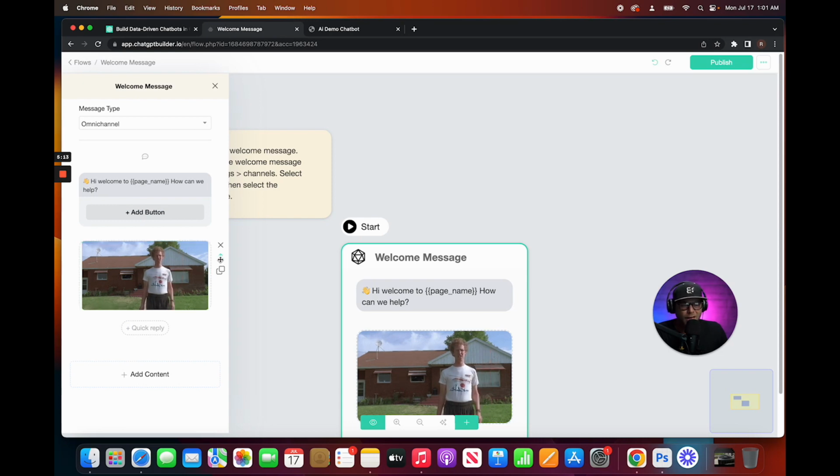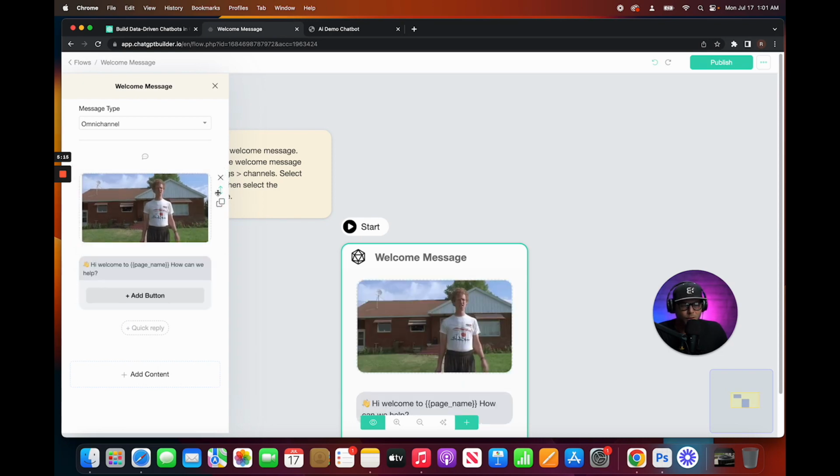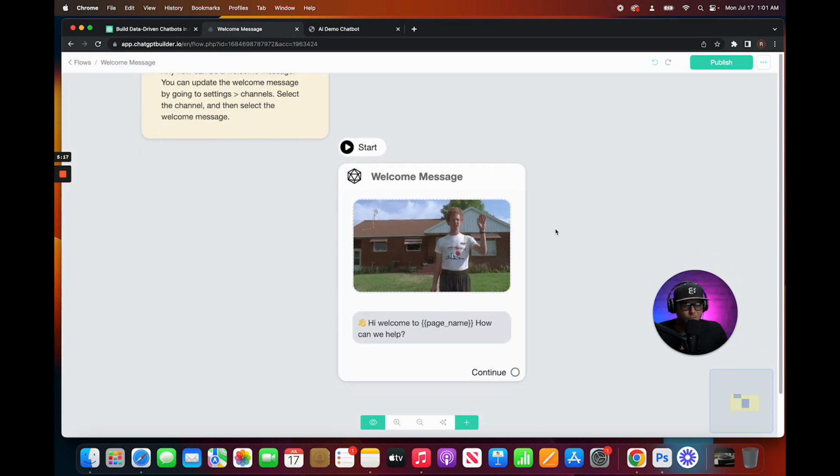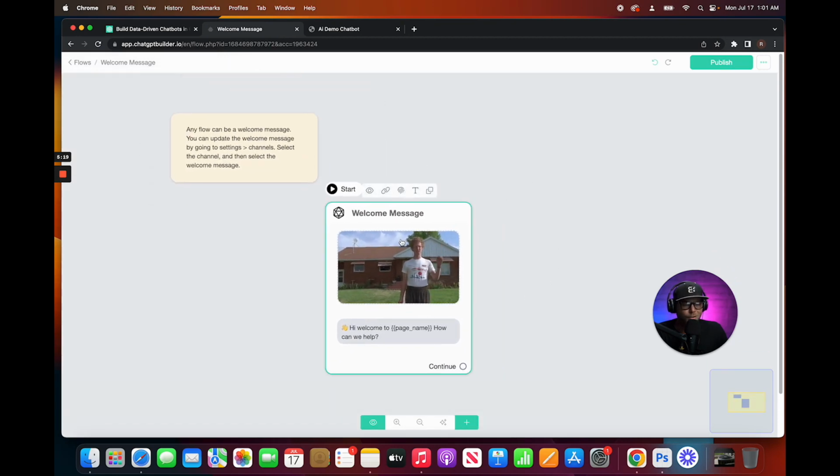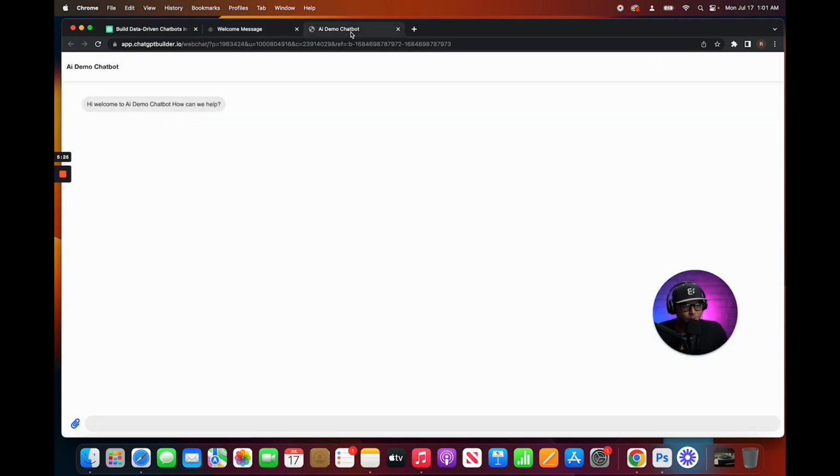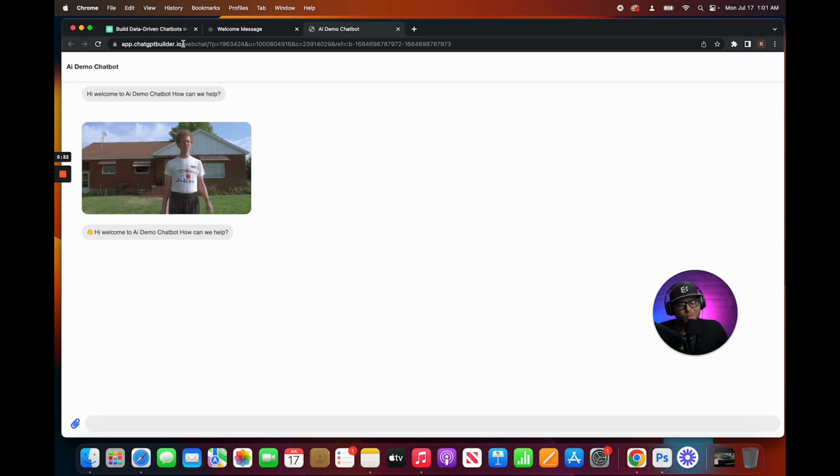Let's drag this image above the text. So now we can see the welcome message will contain the GIF and then the text. Let's hit publish, and we can go back here to the tab that's already open and just hit refresh. Now we've got the GIF, now we've got the message. Great.